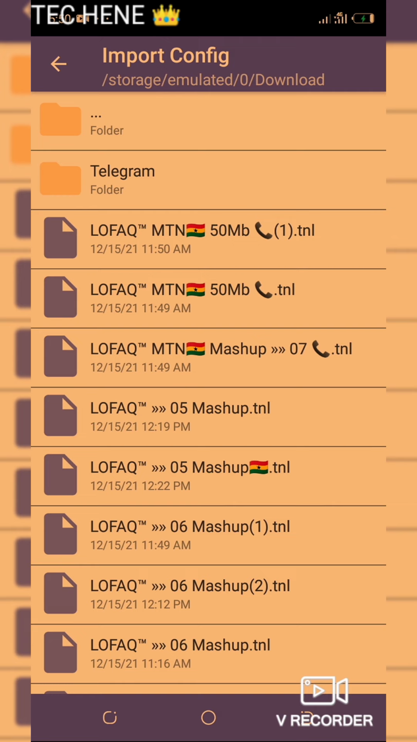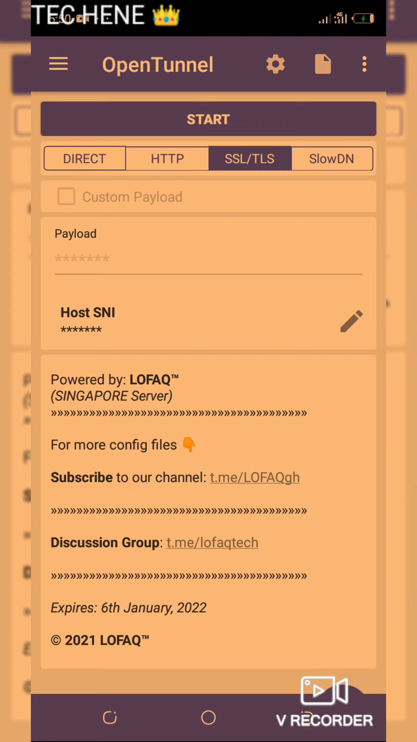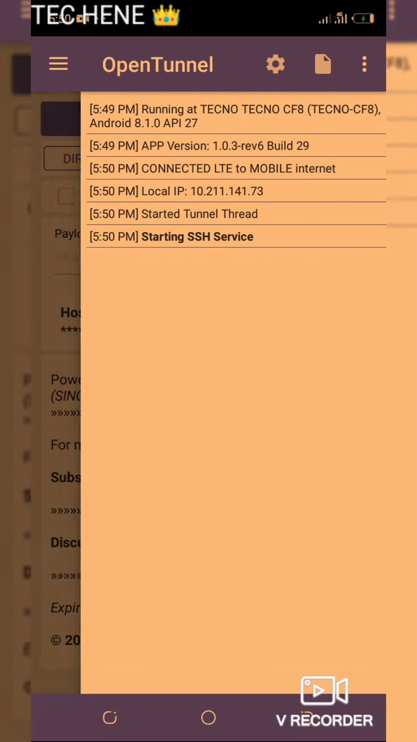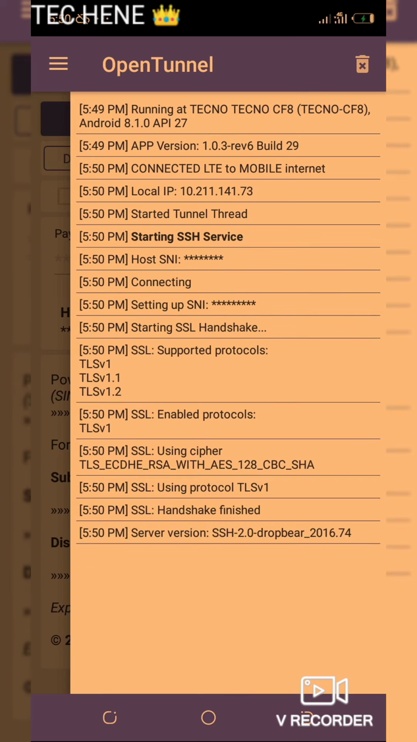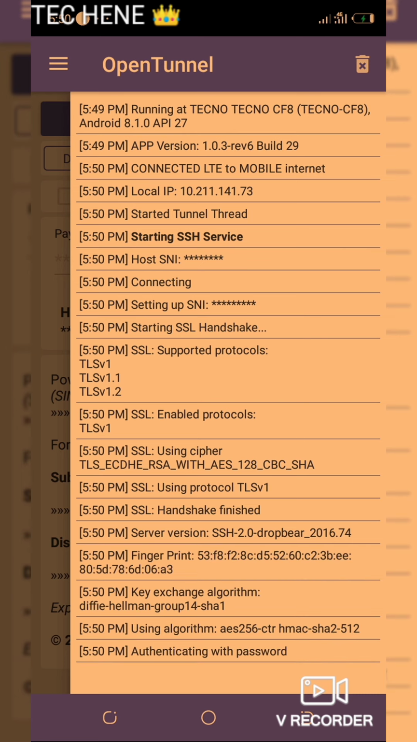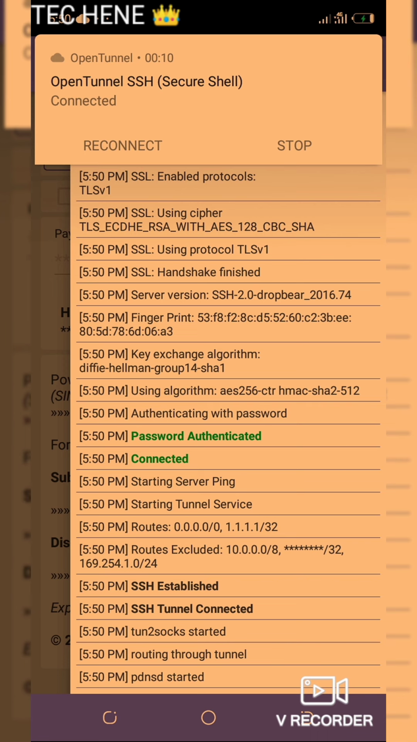So I will click on this and then yeah, configuration was successfully imported. You see that? So now you can click on start, and then let's see what will happen now. Yeah, so now we can make proper use of our accumulated mashup.